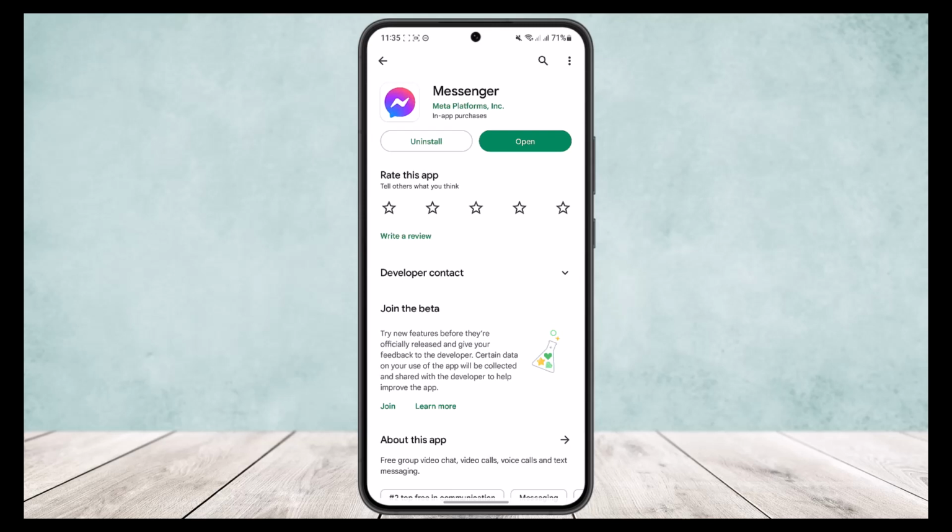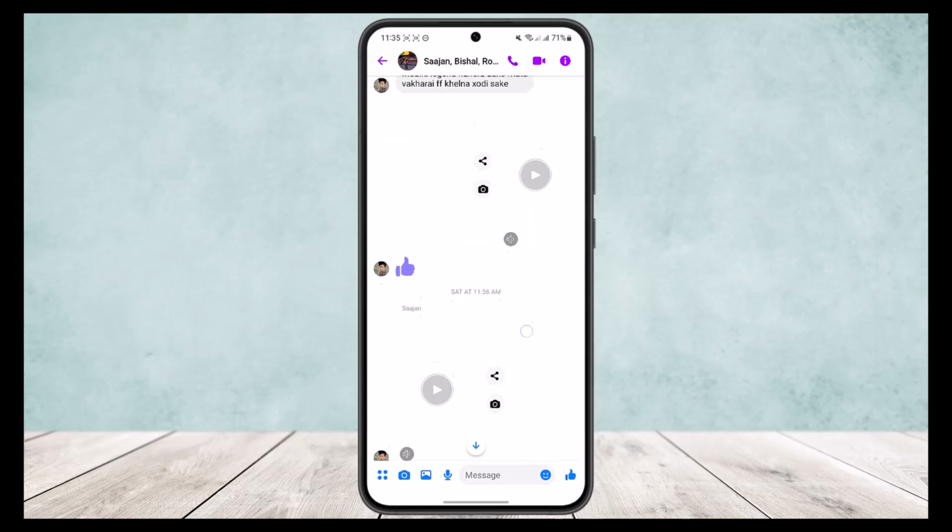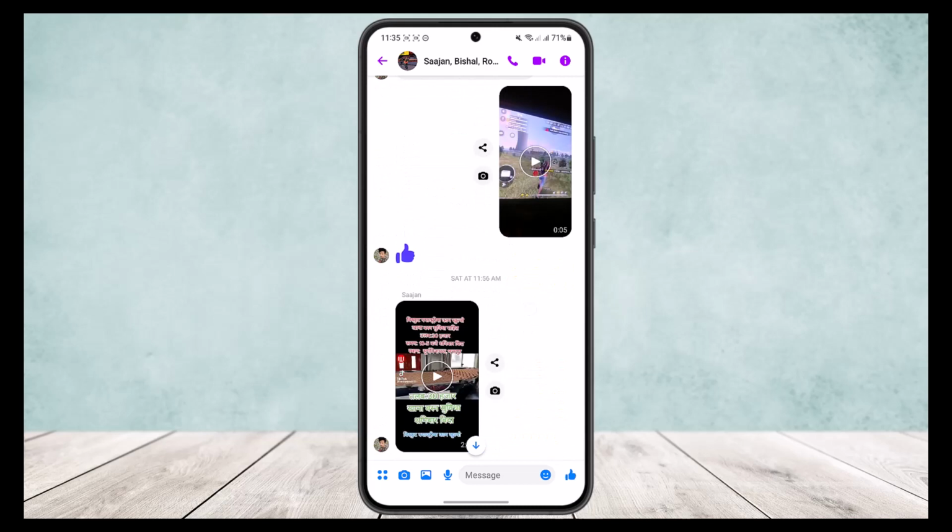Today I'll guide you on how you can forward a video from Messenger to WhatsApp. Now first, what you want to do is open up the Messenger app and head into a certain chat, and here if you scroll up you can see two videos right here on the screen.